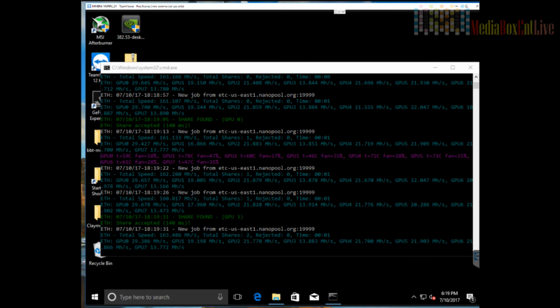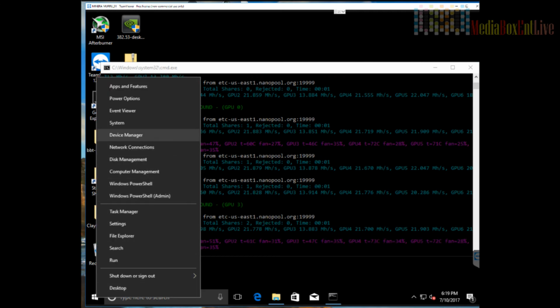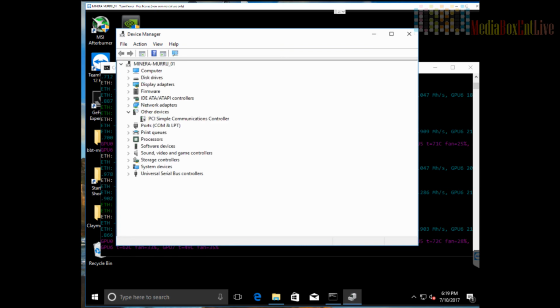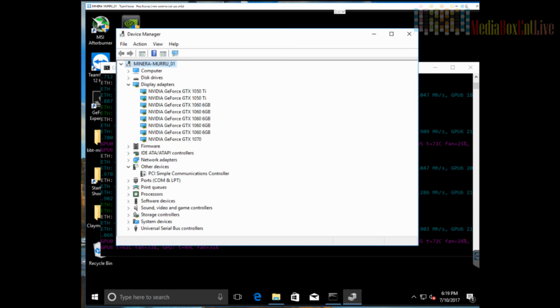We saw that before. Let me show you here, Device Manager. You can see all the cards running there, under Displays. Eight cards are running. Originally my rig was running 7 cards, and I just added the 1070. It's a 1000-watt power supply. I will leave all the links if you have interest in buying any of these parts. It's working perfectly.